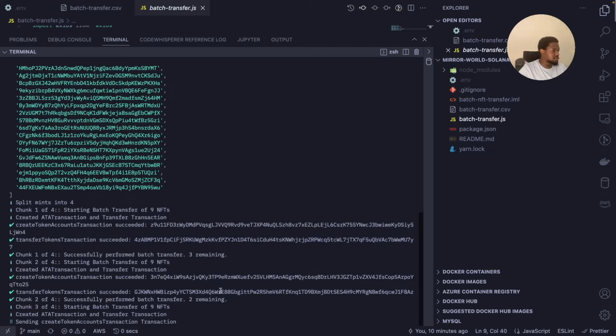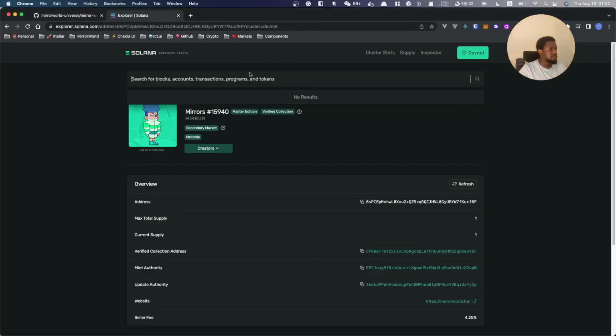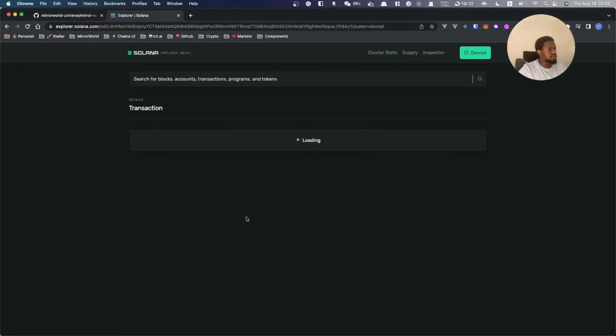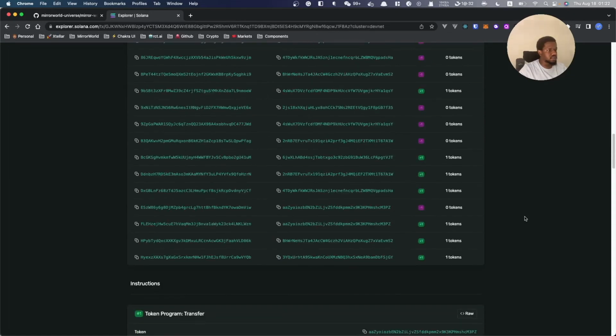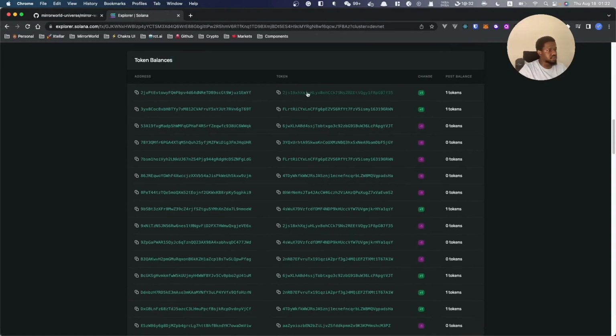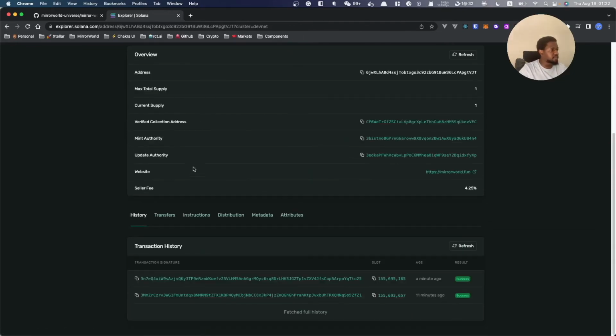In the meantime, I'm just going to open the Explorer to see how far this has gone. And you can just plug in here the signature. It shows it's a successful transfer, and you can check the accounts to see that it's actually transferred NFTs. Some accounts have been debited, others have been credited. So I'm just going to go ahead and check one of these that has actually received an NFT, and we can see the distribution.